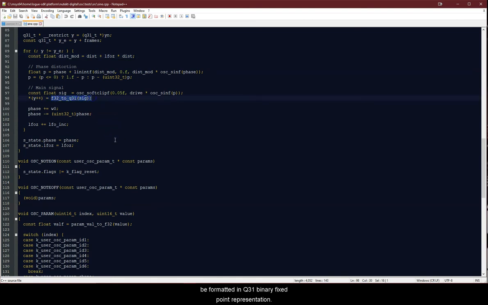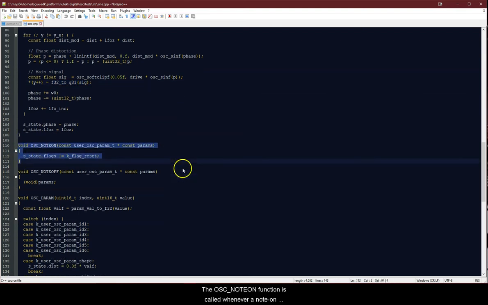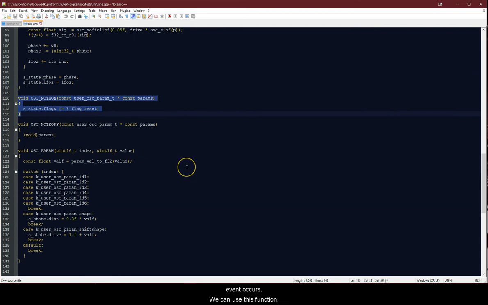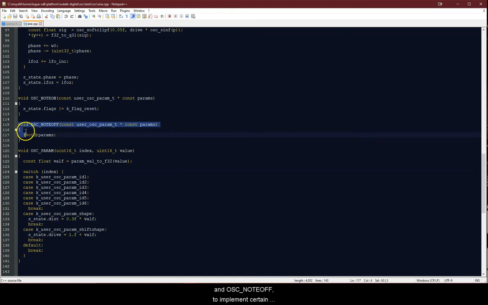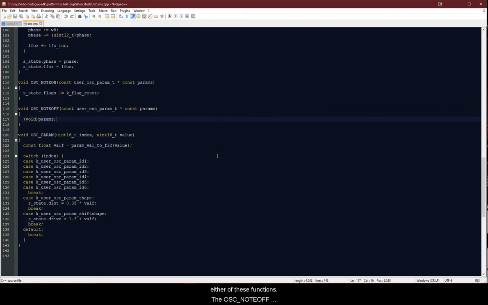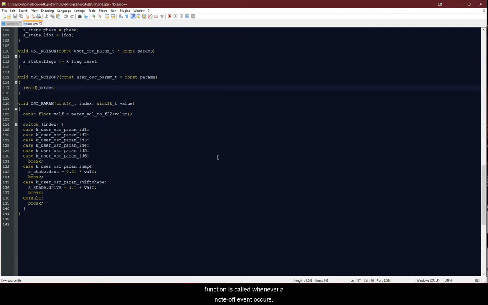The osc_note_on function is called whenever a note on event occurs. We can use this function and osc_note_off to implement certain behavior when a note on or note off event is triggered. However, we can write fully functioning oscillators without using either of these functions. Similarly, the osc_note_off function is called whenever a note off event occurs.